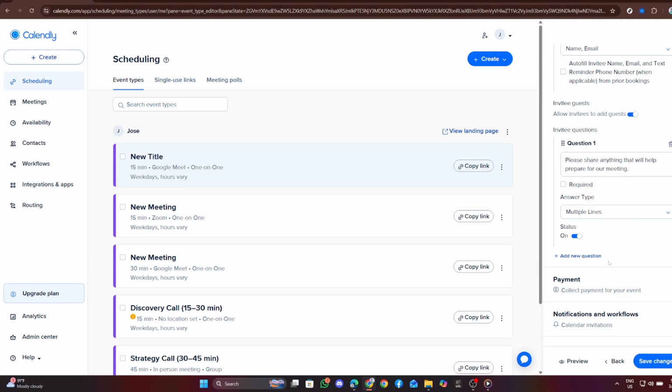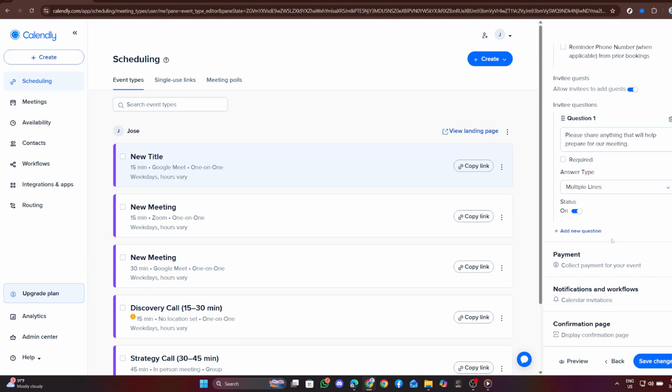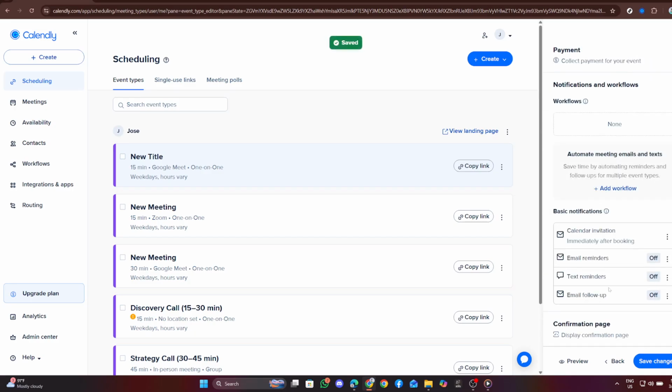After setting up the questions, go to the notifications and workflow section. In this area, you can choose to send confirmation emails, set reminders for upcoming meetings, and even add follow-up messages to enhance communication with your invitees.